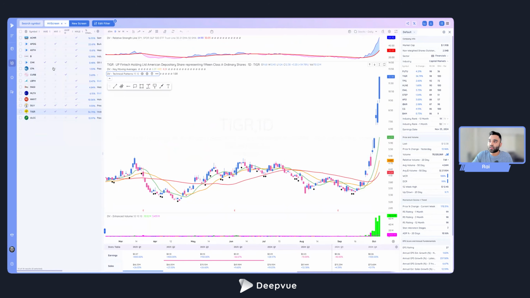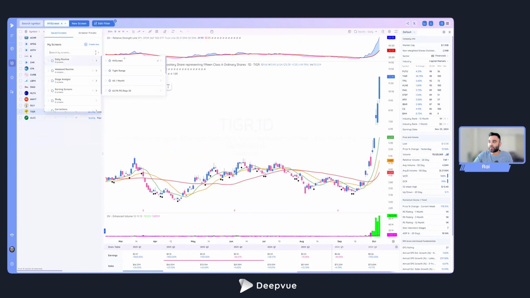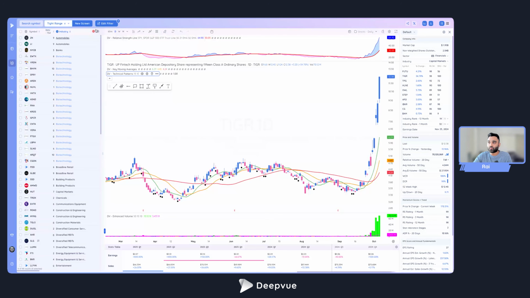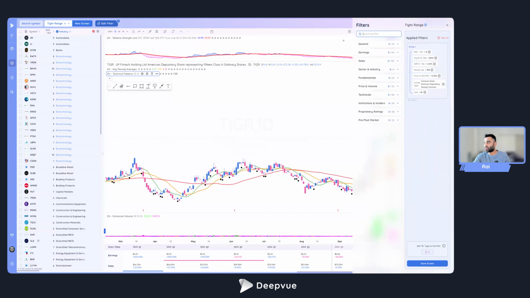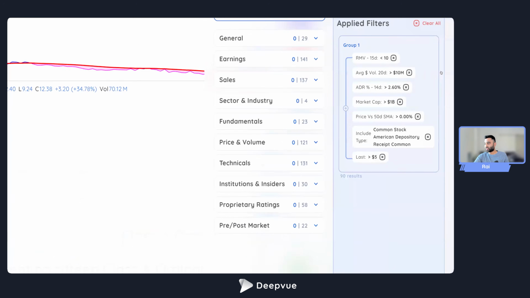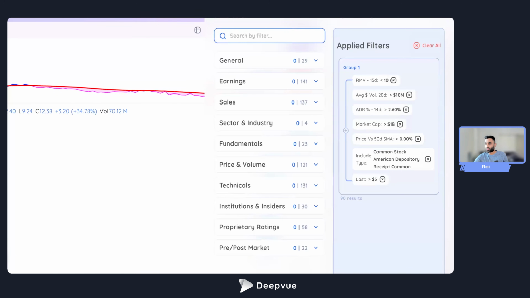The second screen that I'm running pretty much every day for my routine is the tight range. And we'll go over what tight range is. If I go to edit filter, you'll see it's looking for stocks that are tightening up. So RMV, again, liquidity criteria, market caps, very liquid stocks. I operate with, I want tight stocks that are above $1 billion.